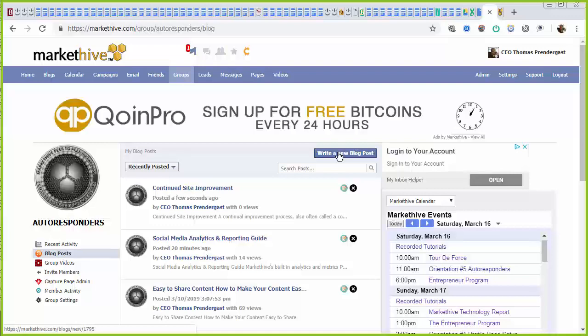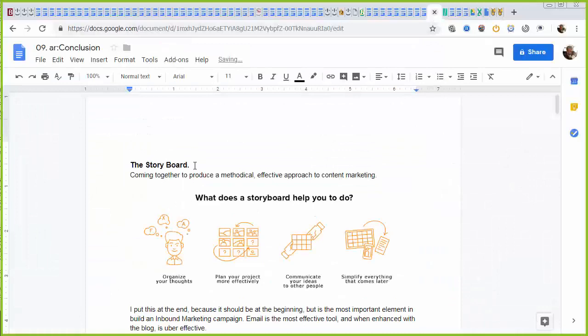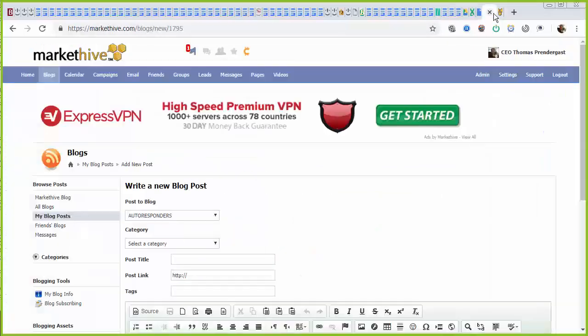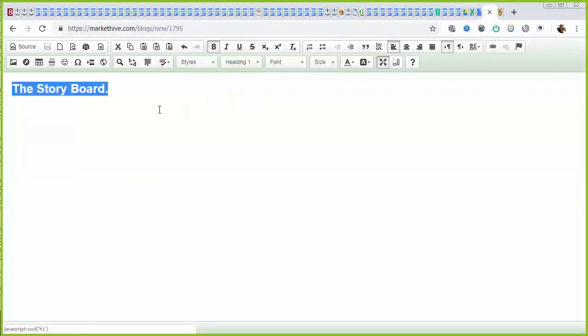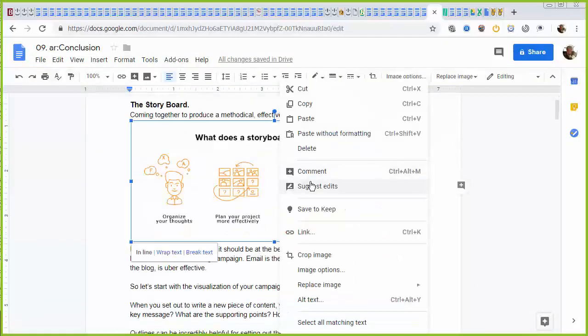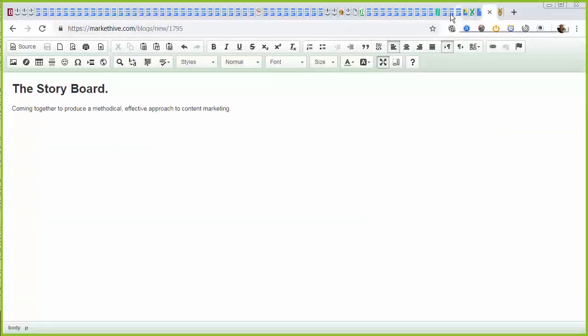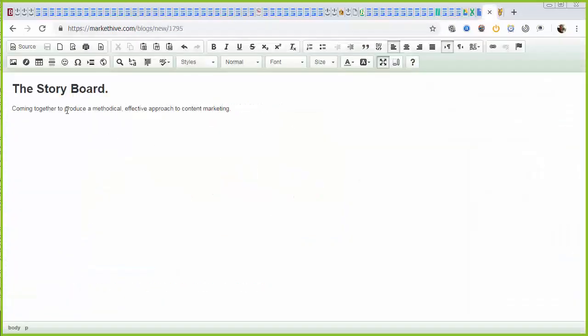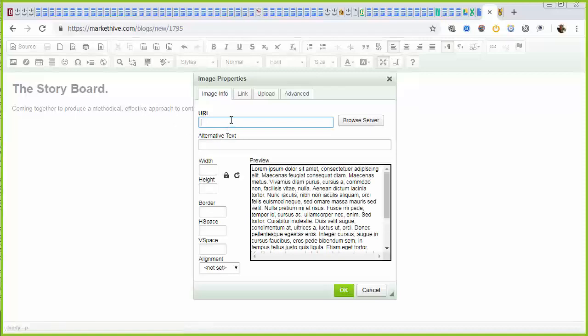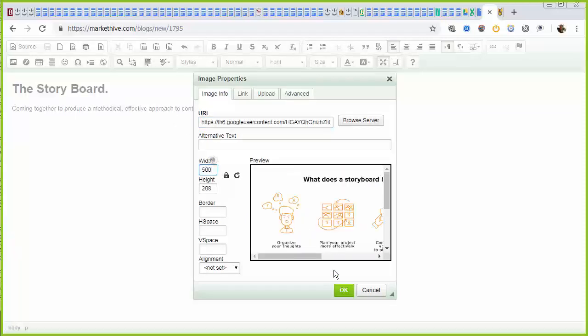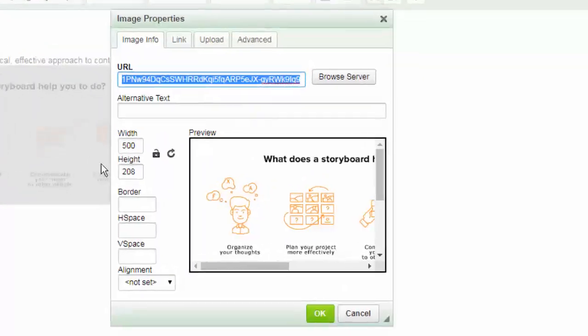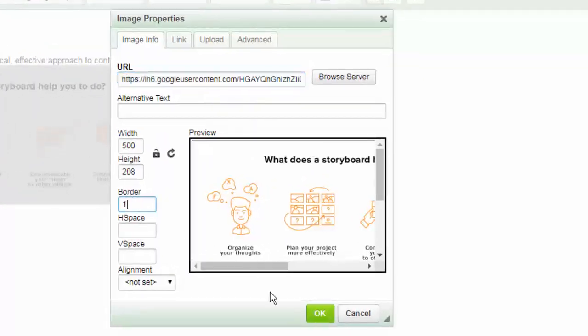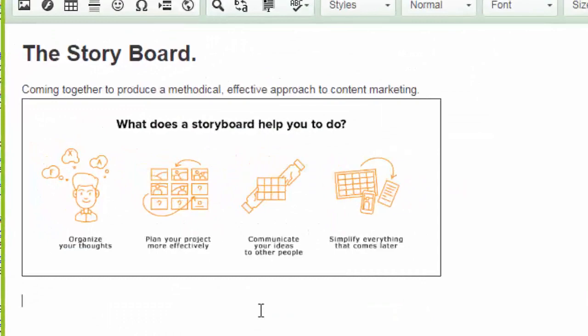Okay, so we're going to go now do number 9, which is right here. So, storyboard. Copy the image address. Pop in the image. I want this to have a border. I'll put the 1 in that border there. Click OK. It gives it a little black border. I think it brings it together a little bit better because of the white background.